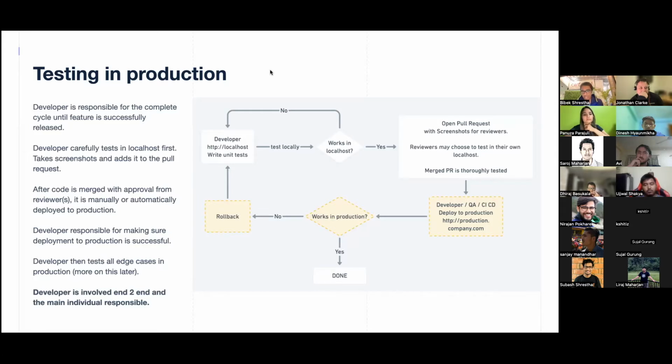What happens? The developer works on a feature, writes a bunch of unit tests, and makes sure that everything is working properly on localhost. The tests pass, you manually look through the interface and everything is working fine. So yeah, works on localhost. Then the developer usually opens up a pull request and also adds screenshots of all the different features. It could be a screen recording, a GIF, or a video, and that is added to the pull request so that the reviewers have an easy time identifying what is being discussed.